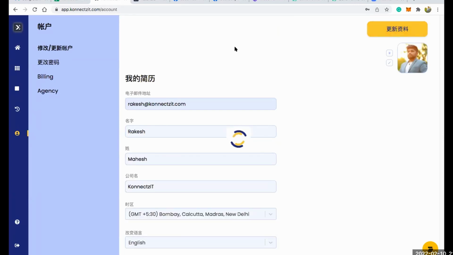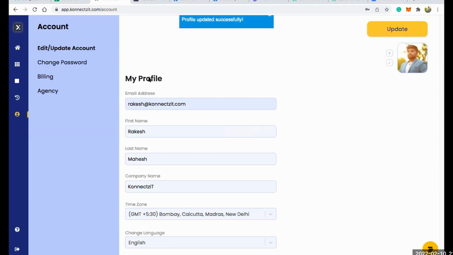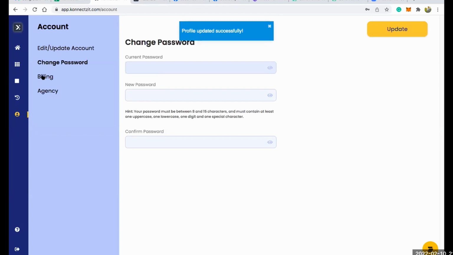The second tab is change password. Basically, you will be managing your password here. This is pretty straightforward.